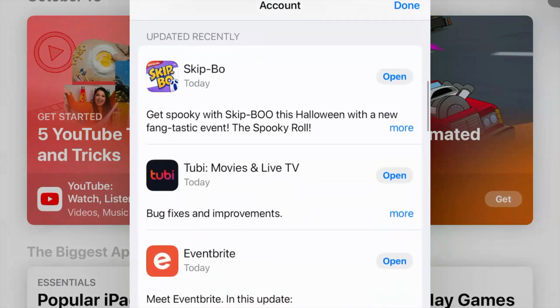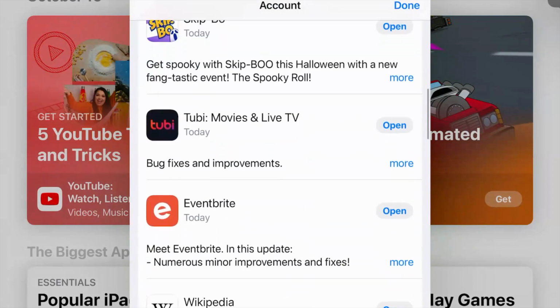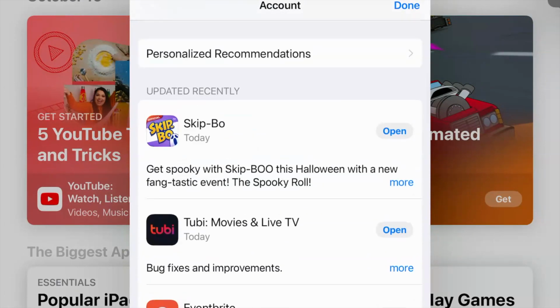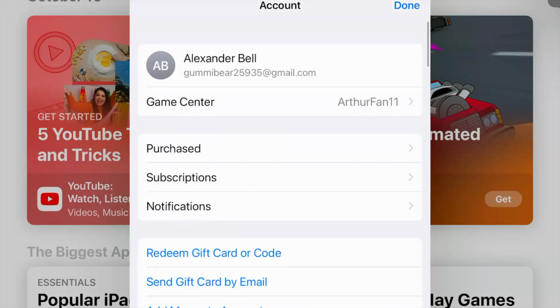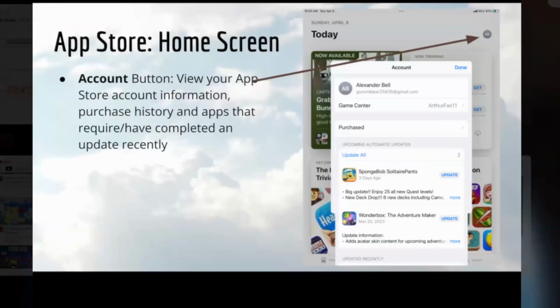You see that right now I don't have any apps that I need to update, but if I did, it would say update for that app or update all right here, where it says updated recently. So this is where you check to see if you need an update. I did mine today actually. You see it updated today. So just make sure you check it out right here if you need to download or update any apps. Yeah, so that's the account button.